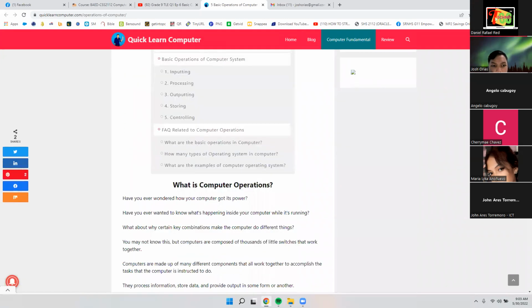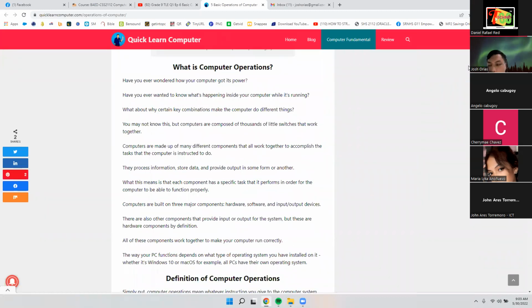So, explain ko lang din sa inyo. So, what is computer operation? Okay? So, syempre, we ever wonder how computer got its power, kung paano ba siya nag-ooperate. Pag binuksan ba natin siya, paano siya gumagalaw. Kumbaga, paano niya i-manage. So, have you ever wanted to know what's happening inside your computer while it's running? Diba? Gumagamit lang tayo ng computer. But behind those, ano po ba ginagawa ng computer?